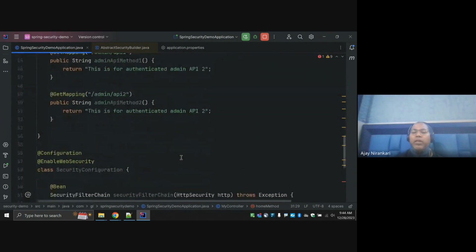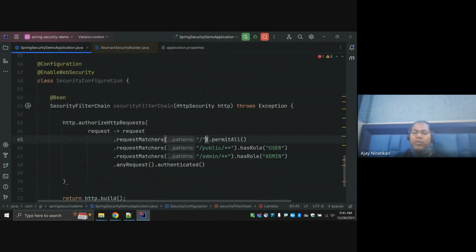So here we say comma slash home, maybe slash register page, slash login page. These do not require authentication. Here you can pass multiple matchers, and here you also define the role as well.